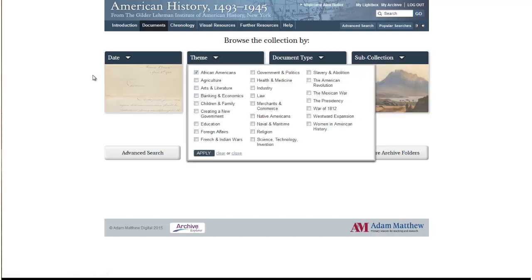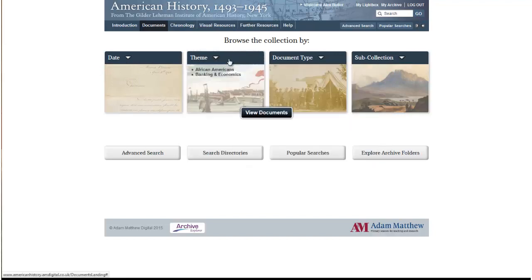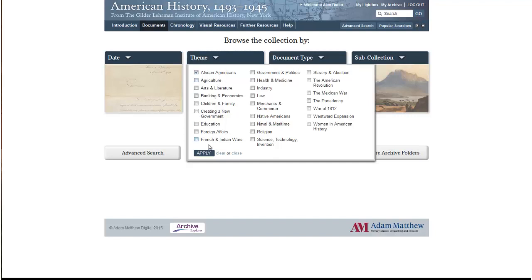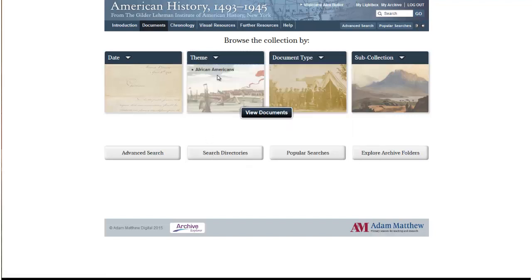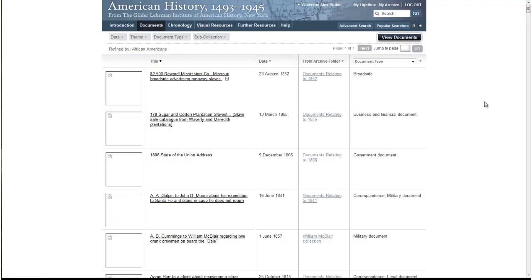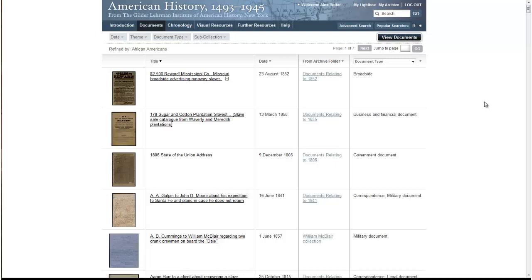So we've got our document list filters here. What I'm going to do is apply an African American theme filter here, and I'm just going to click View Documents. We do index all of our material with a theme, which is a really nice way into the material for lower level undergraduates, or people who maybe aren't that far along with their research and need a starting point.